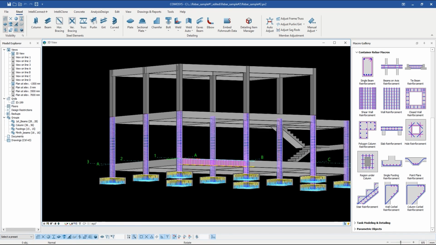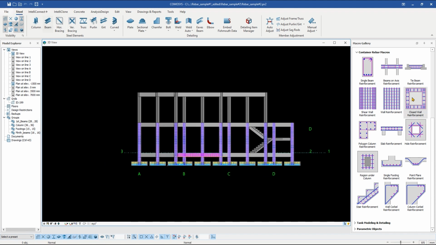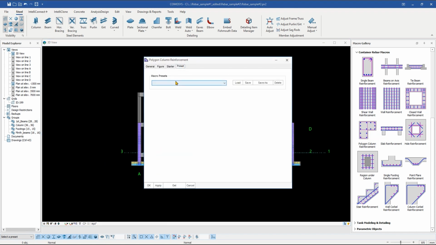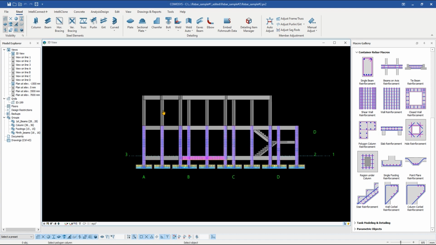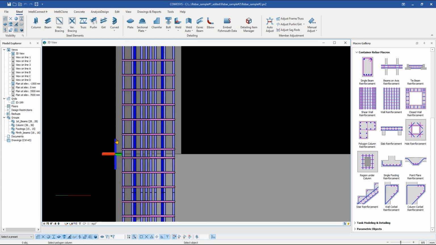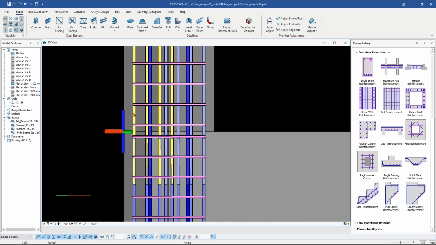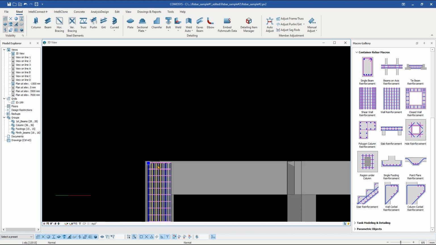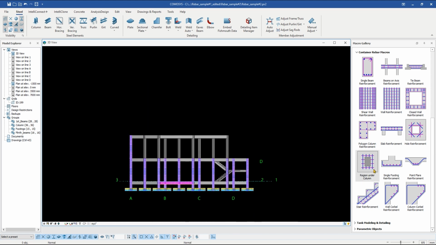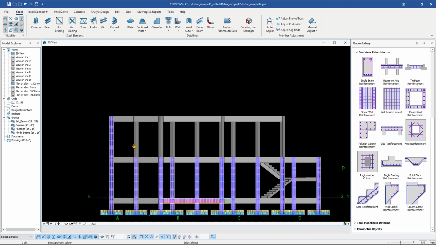Let's create rebars for first floor columns. We will just load preset and start applying it to first floor columns. As you can see, rebars with proper lap system has been created. We will create rebars for rest of the first floor columns in the same way.